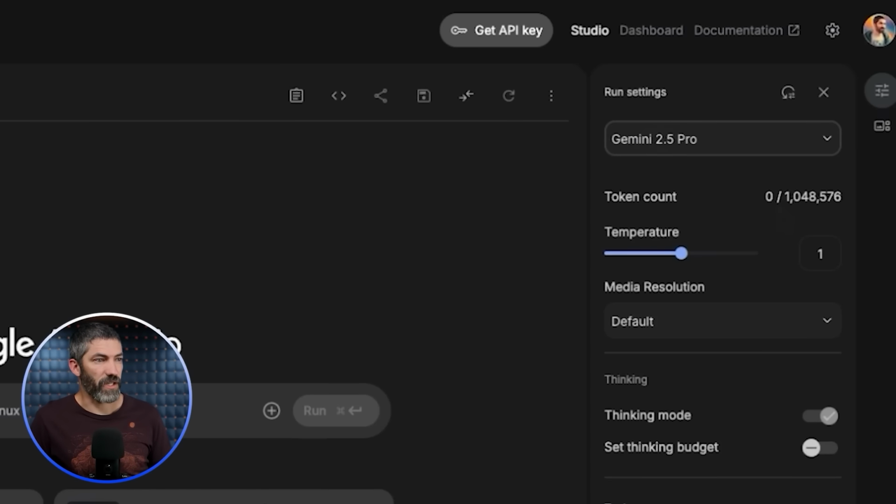And the context window is huge. It's a little over 1 million tokens. That's around 8 times more than the web version of ChatGPT. That's especially useful for working with long videos or big files. And then we've got temperature.